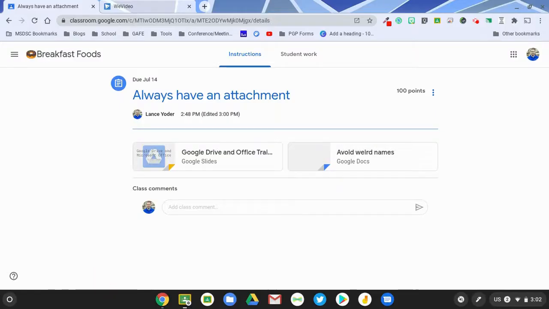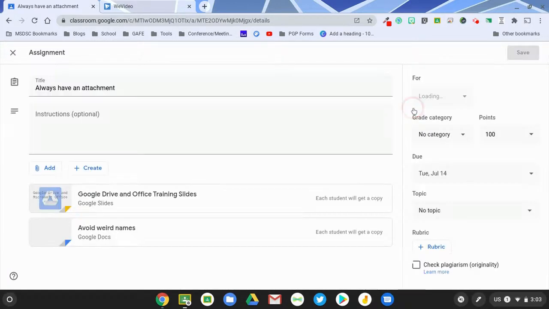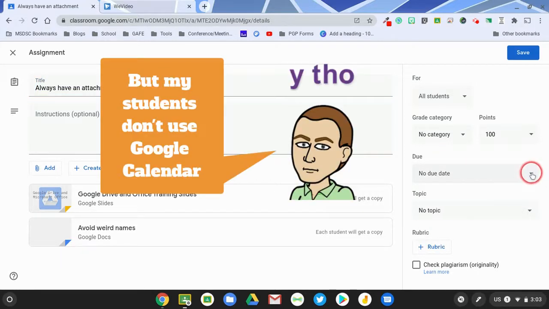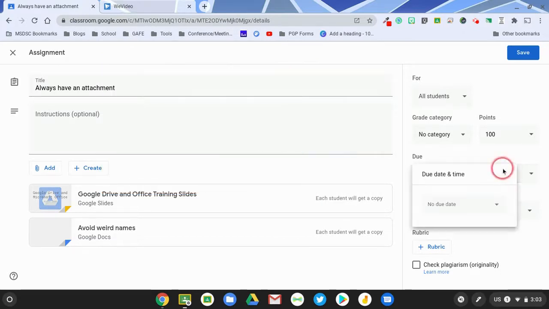So previously we talked about why it's so important to always have an attachment. Here's the other thing that is important. It is to always make sure that you use a due date. Now you might say, Lance, I don't really use due dates, and my students don't use due dates. Well, it's good for information for parents especially, or family members.